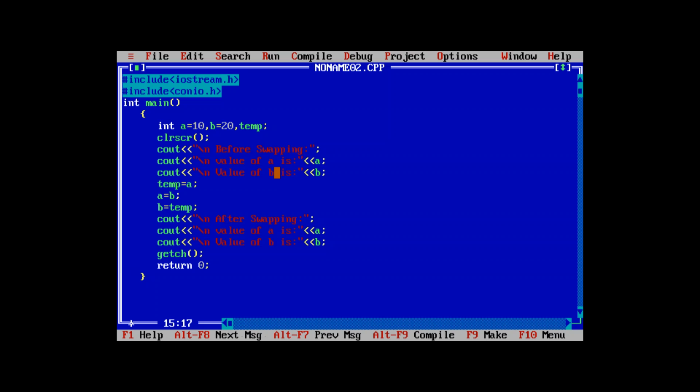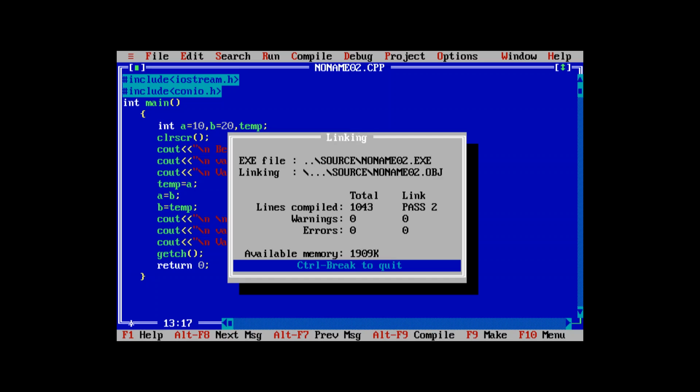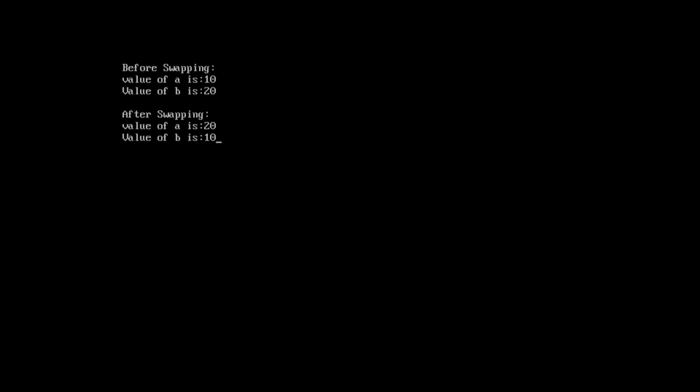So this is the right way to swap the values with a new variable, that is a temp variable, right? If I give slash n and again a slash n, there will be two lines of gap. This will print as it is before swapping and after swapping. So before swapping, the value of A is 10 and B is 20, and after swapping, the values of A and B are 20 and 10.